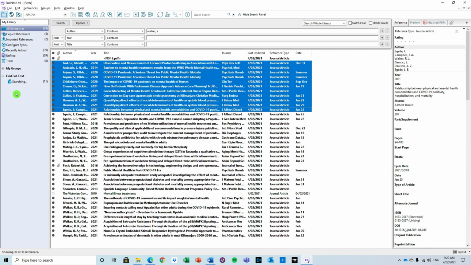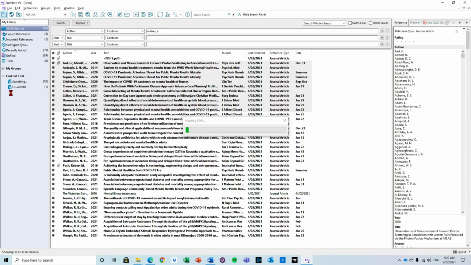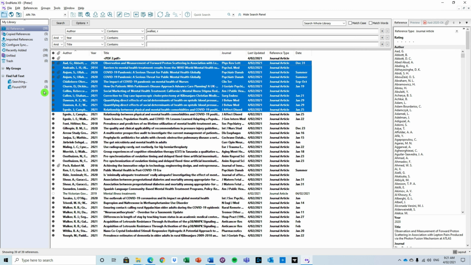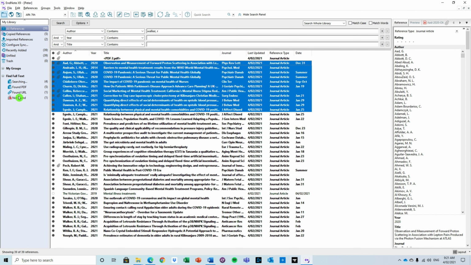I click that button, and you can see that it is searching 11 references, trying to find a PDF or a full text version. And we can see here it's already found 2 or 3, and it's added those now using a little paperclip icon. So I know that it's now attached it to my reference. One of them hasn't been found. One of them has actually found a particular URL that I can click on to find it.